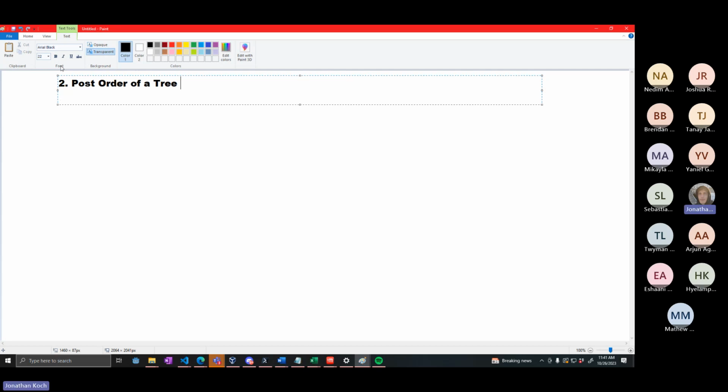Hold on, what happened? My keyboard disconnects all the time. Why does that keep happening? I'm so sorry.